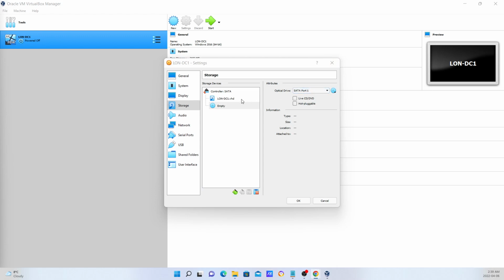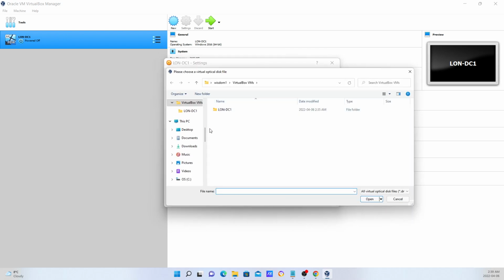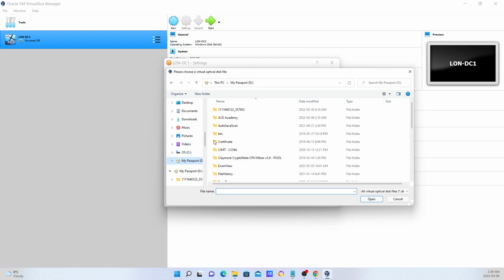Like I said, you go to settings, storage, then to your disk drive. Go to the right-hand side of the disk drive, click on this little triangle, and select choose a disk file. Now I have my disk file saved on my external drive, so I'm just going to click on my external drive.